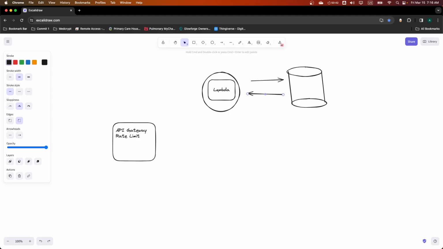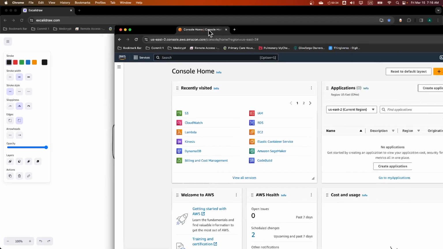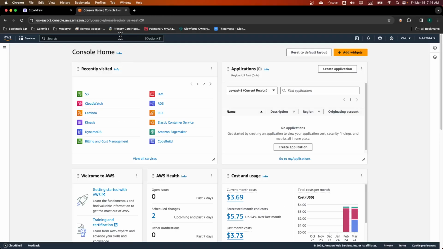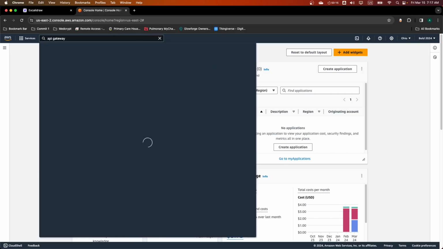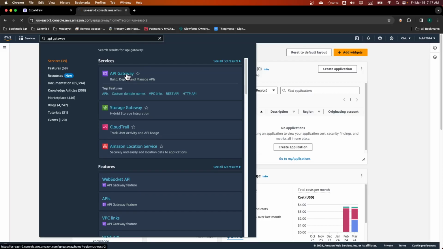So to implement it, you would go to the AWS console. Give me one second, I'm logging back in to my AWS account to show you. Okay, so you would go to API Gateway. That's how it looks.